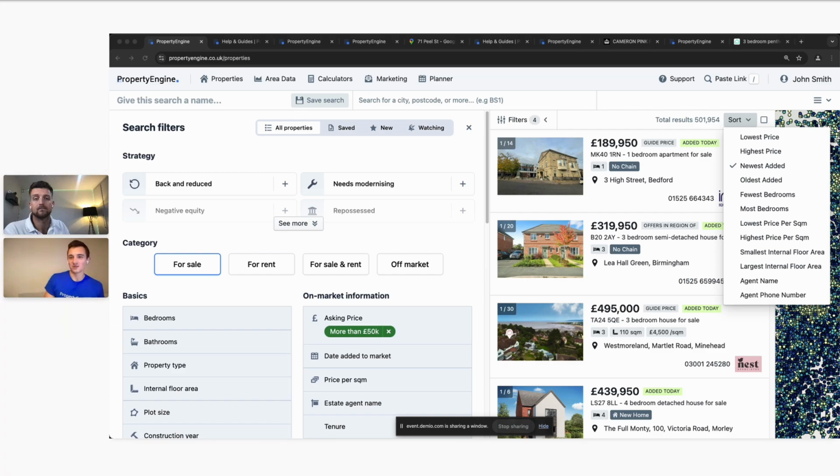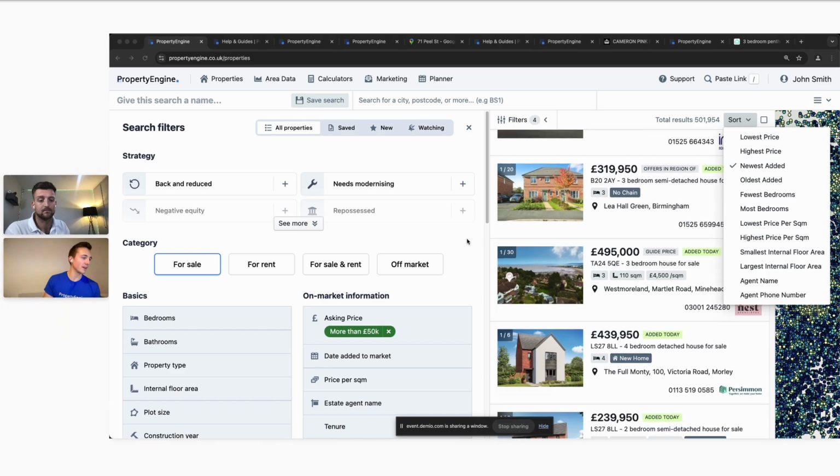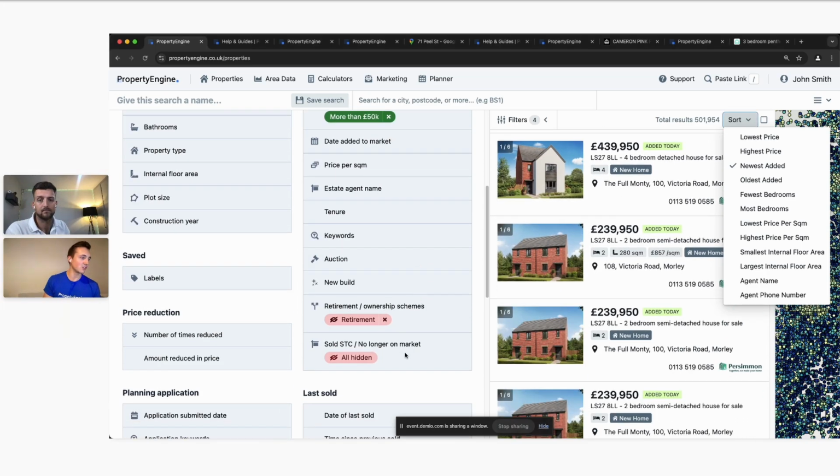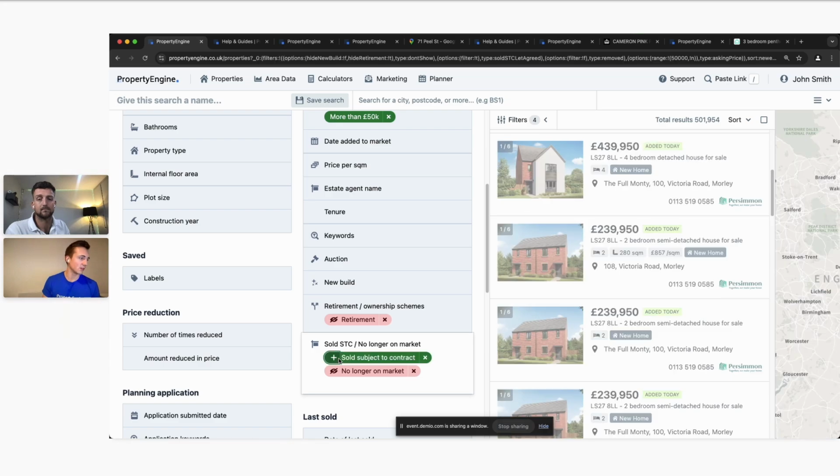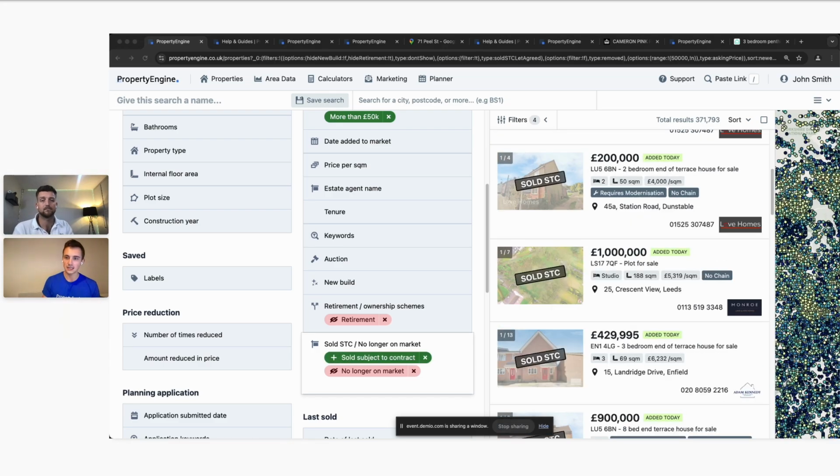Do you have grid comparables for flats? We covered that one. Is off market on the premium package? Yes, but like I said, you can work around it by still looking at sold subject to contract properties in the on market section, just by toggling this onto sold subject to contract.